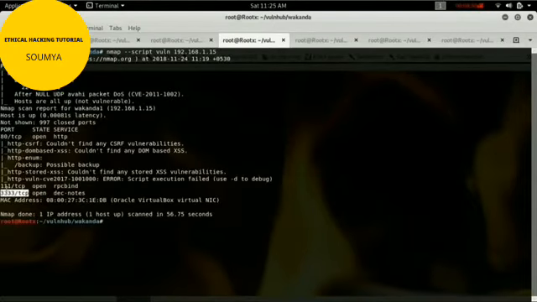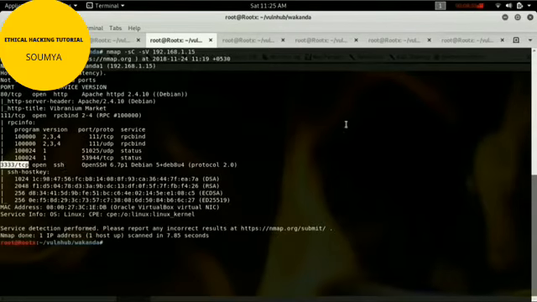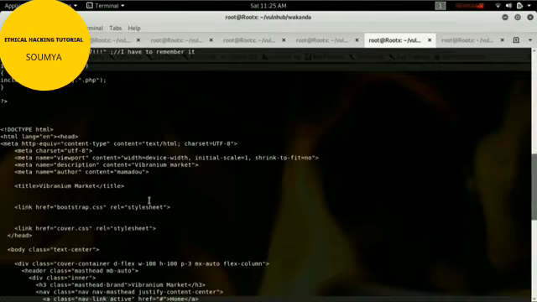Just go to SSH. mamadou at 192.168.1.15. The port is changed, -p 3333, because this SSH port is changed. The default is SSH 22. Here they changed the SSH port. Okay, just enter. Let me enter the password. It's not working. Let me copy the password again.